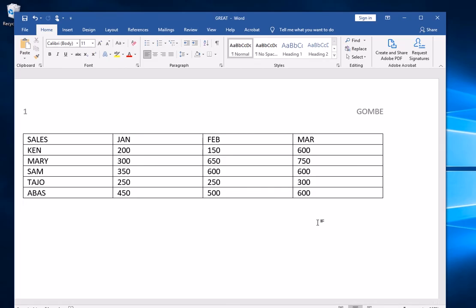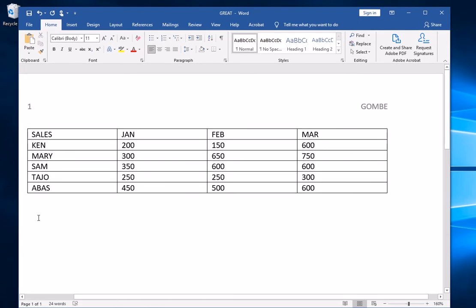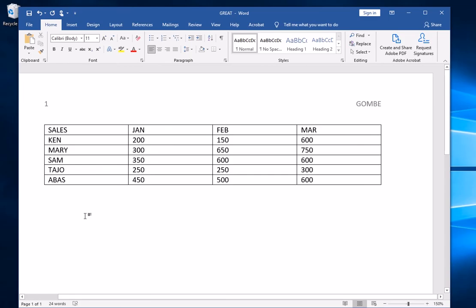Next, we are supposed to type the following text on page 1. So I'm going to click below my table and I'll press the enter key. I hope you can see my cursor at the bottom. Okay, and let me zoom out. And I'm going to start typing. Okay, I'll fast forward.